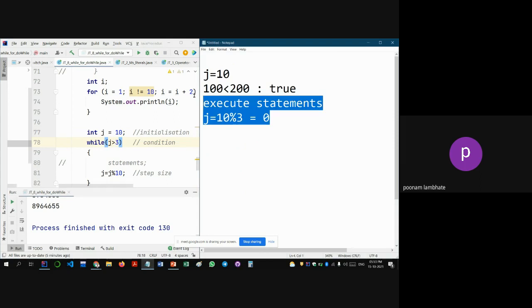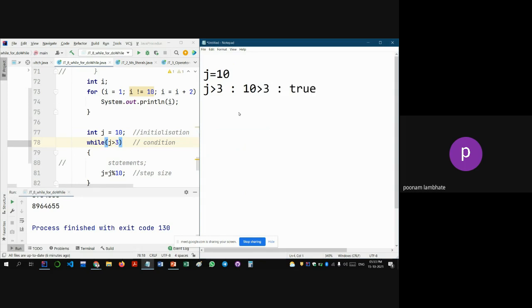So this also I'll rewrite. Okay, so J equal to 10. Now J greater than 3, so J is nothing but 10 greater than 3, which is true. If it is true, I'll enter. I will execute all the statements.